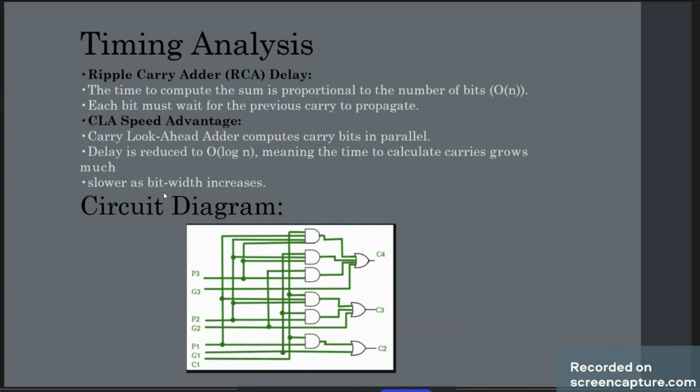Timing analysis. In ripple carry adders, the timing is proportional to the number of bits, where if the number of bits is high, the timing analysis is also high. It is marked as O(n), where each bit must wait for the previous carry to propagate. So it's basically done sequentially.